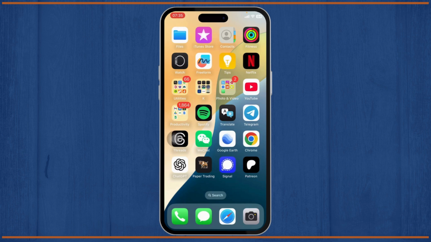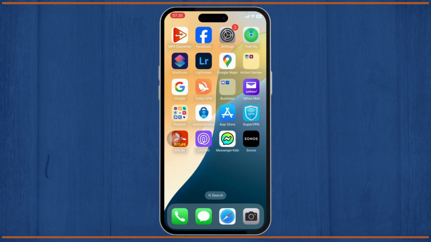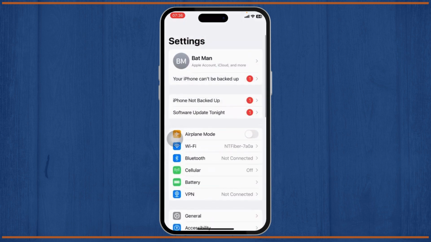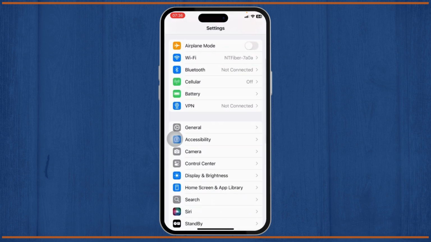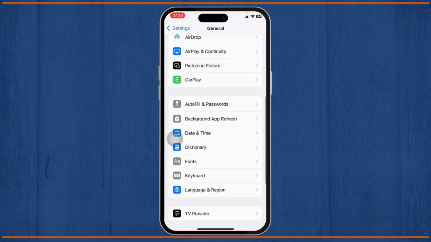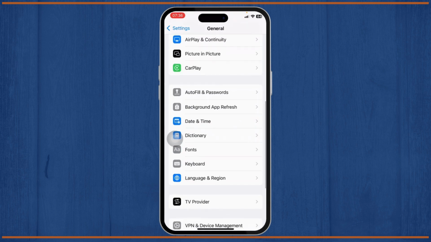So the first thing that you guys need to do is set your date and time to automatic. So to do that, head over to your settings. On your settings, scroll down till you find general. Tap on it, and on general scroll down again, and there you'll find date and time.